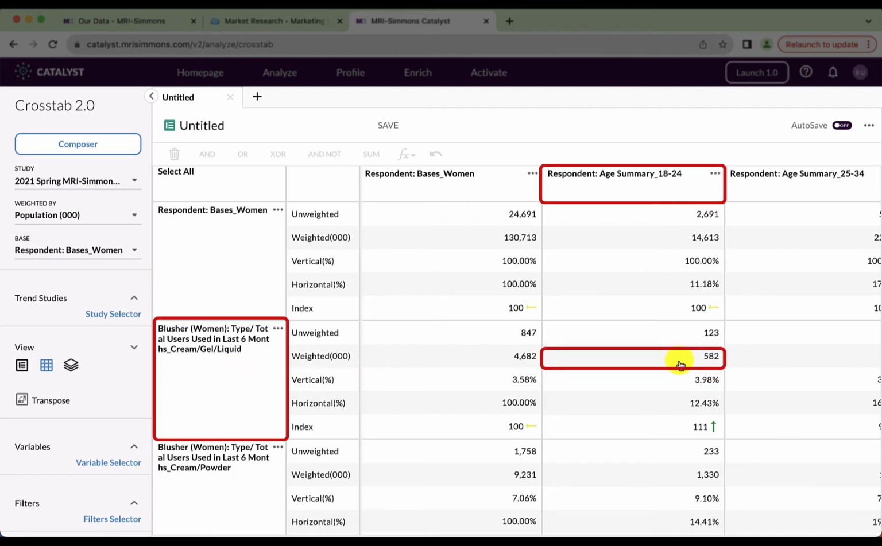This weighted number right here is going to be the estimated number of people in the US who fit these two criteria, and you're going to add 3 zeros onto the end of this number. So that's going to be 582,000 women who are age 18 to 24 and choosing cream gel or liquid blush. And then the unweighted is going to be the actual number of people who reported yes to both of these criteria in the survey. That means that 123 people who took the Simmons survey were both 18 to 24 years old, chose a cream gel or liquid blush, and were women.